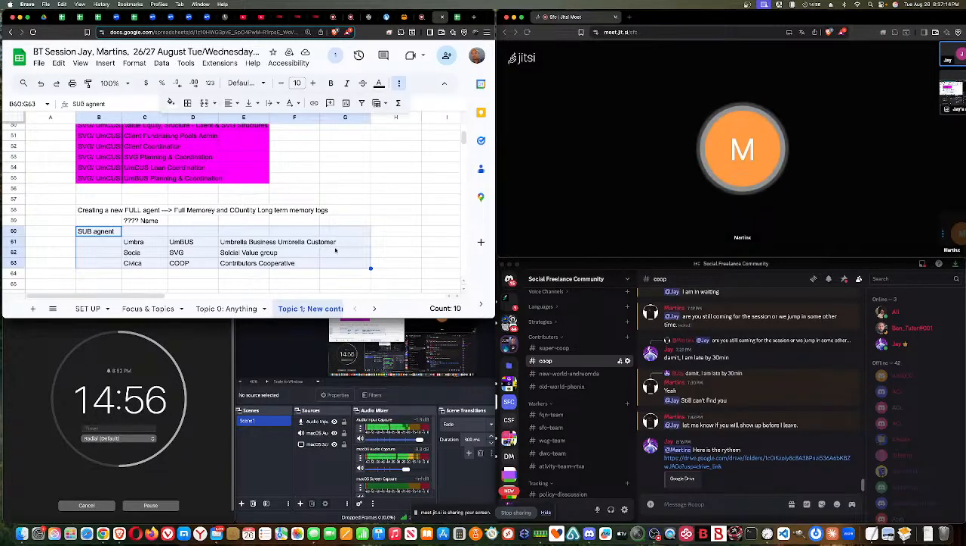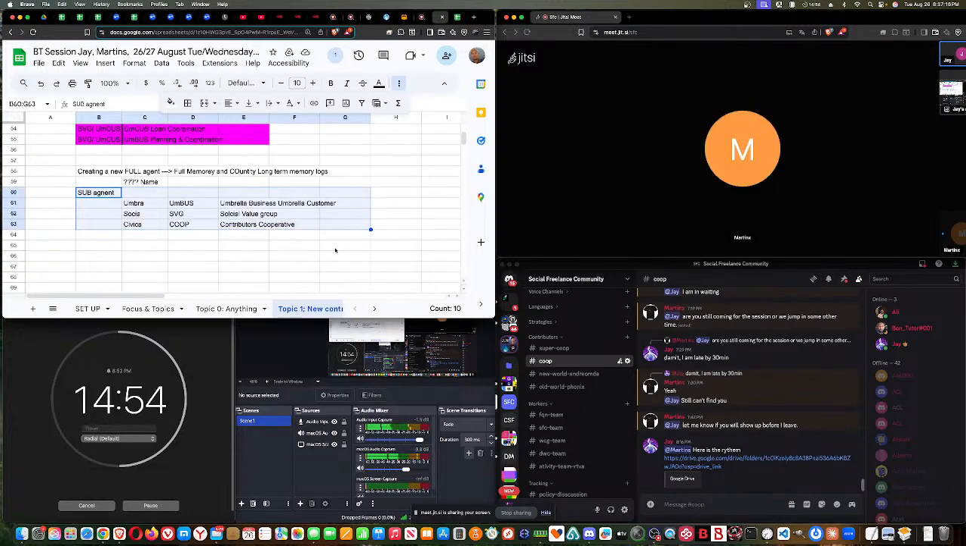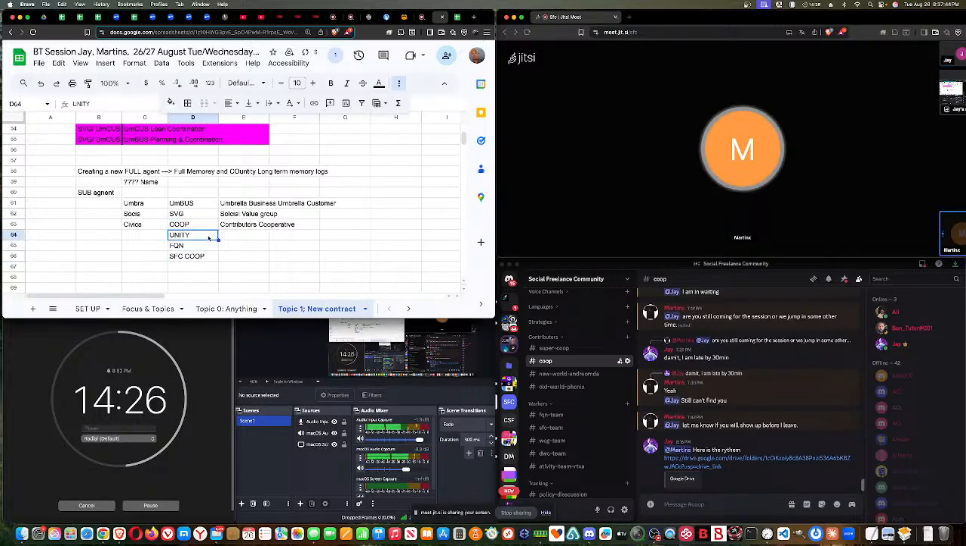I just want to see under the name that we have here, we have the UMBUS, the SVG, the co-op. Yeah, so if we were doing an SVG agent only for SVG, its name is already chosen, which is Socia. That's its name. Does that make sense? Yes. But we need to have FQN included because FQN is in the co-op. So in the co-op we have the Unity co-op, we've got the FQN co-op, and we have the SFC co-op. So there's three co-ops. So definitely the co-op has a sub agent.